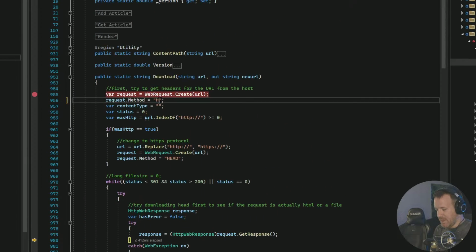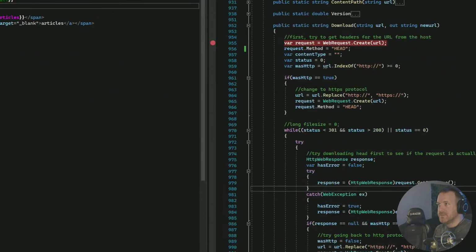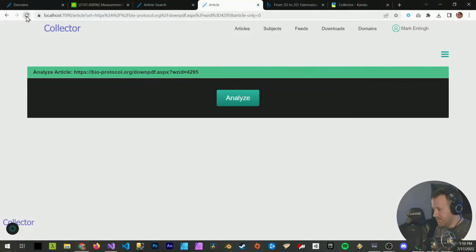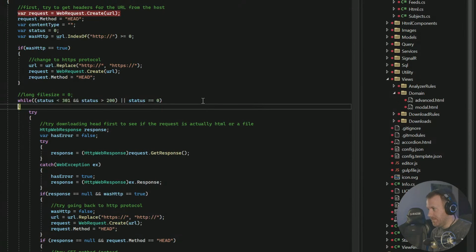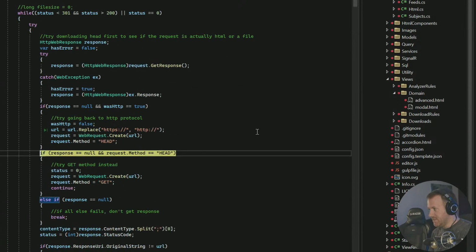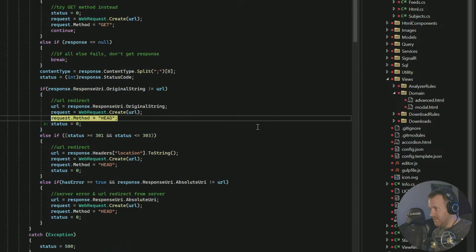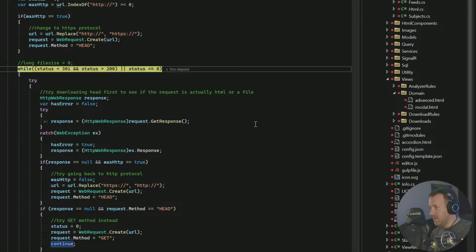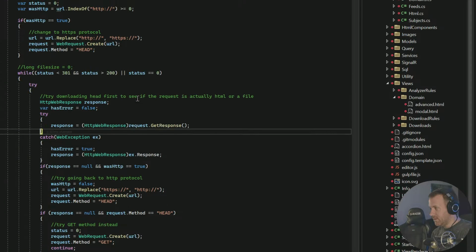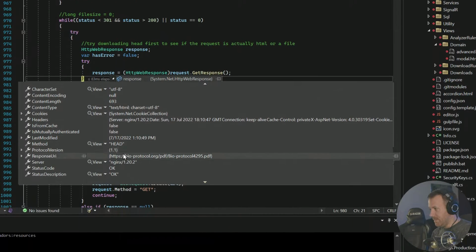We're gonna use head because we don't want to get the whole entire thing. Let's try this one more time. Alright, whatever. It's downloading. It's got the response. It's gonna see if the original string is different. It's different. URL is different. Let's go get that new URL.